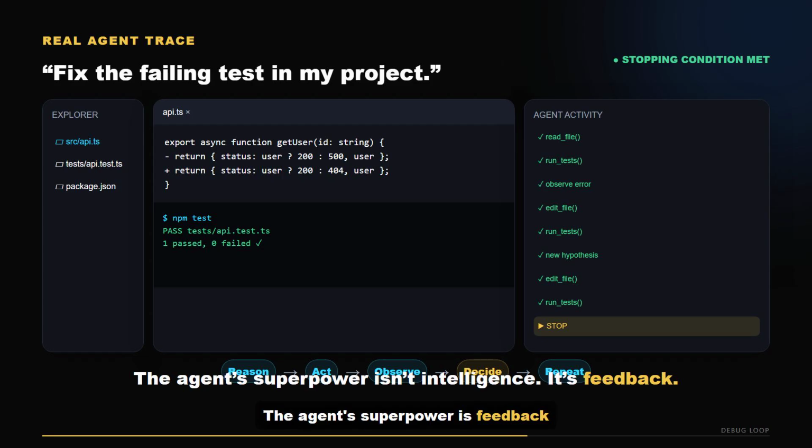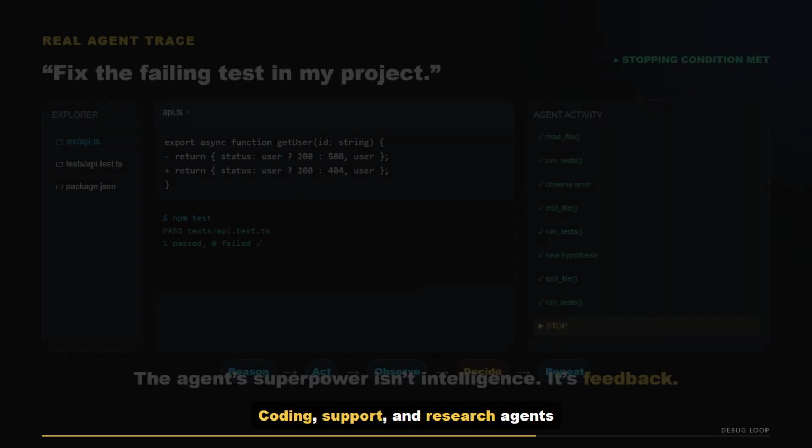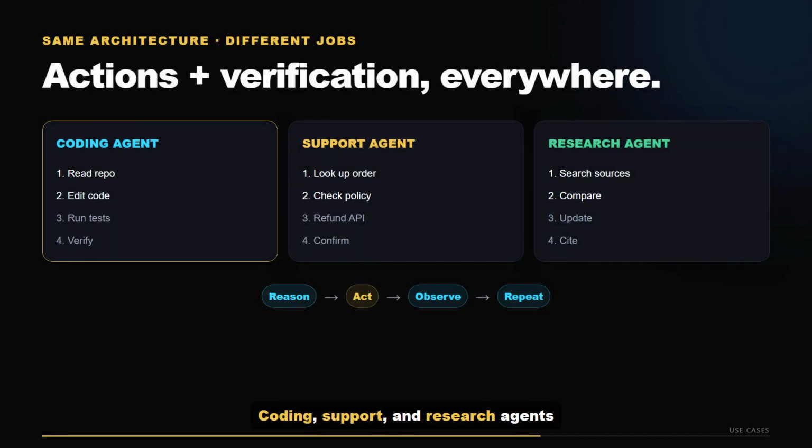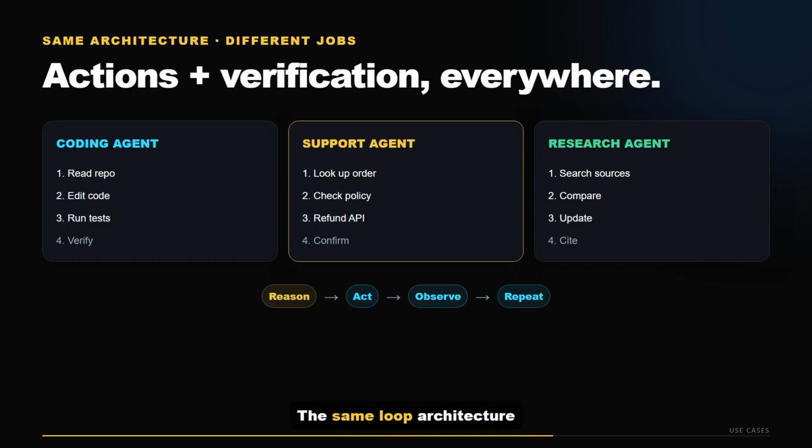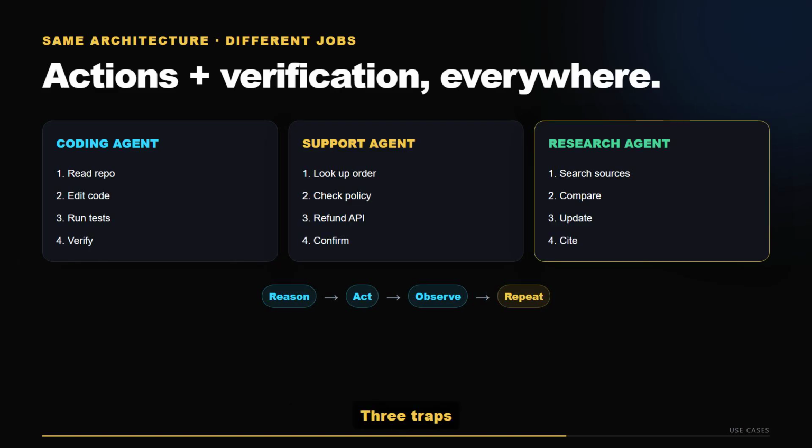That loop with feedback is exactly how real products work. Coding agents like Claude Code edit files, run your tests, and fix their own errors. Support agents look up your order and issue the refund through an API. Same pattern everywhere. Three traps.